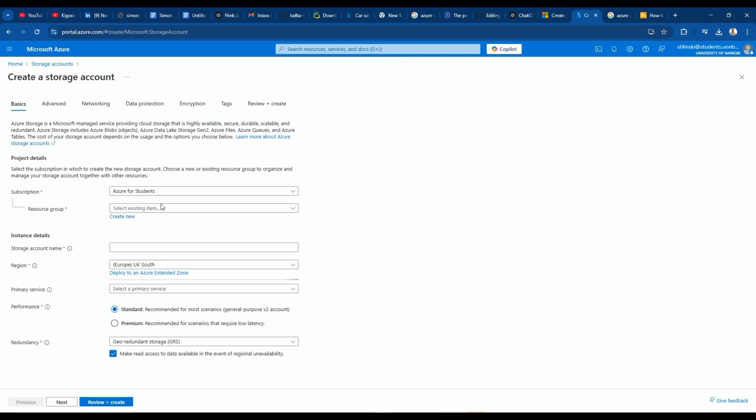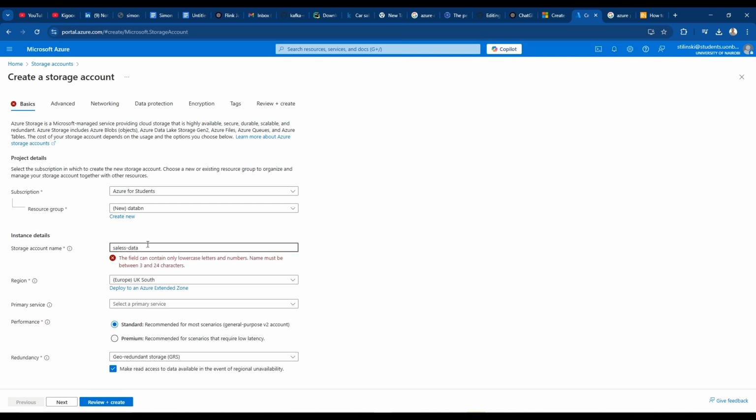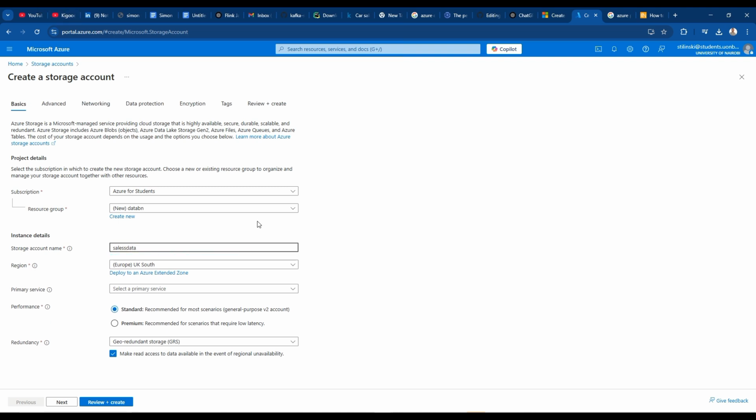That's my subscription. We'll have to create a new resource group, so let's create one with a random name. For the storage account name, I'll use sales data. Okay, it has to be unique. Remember, this is similar to S3 storage, where the name has to be unique.